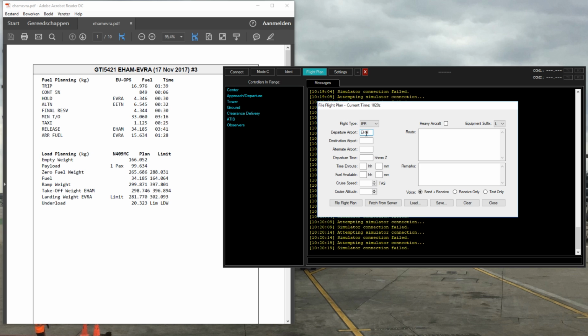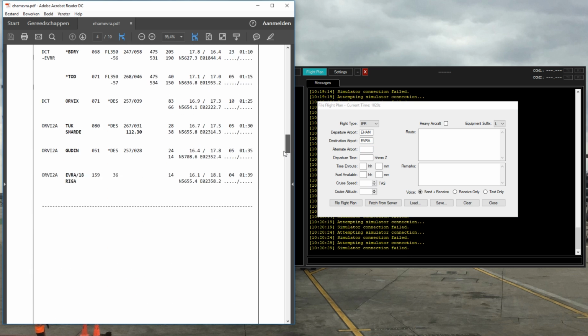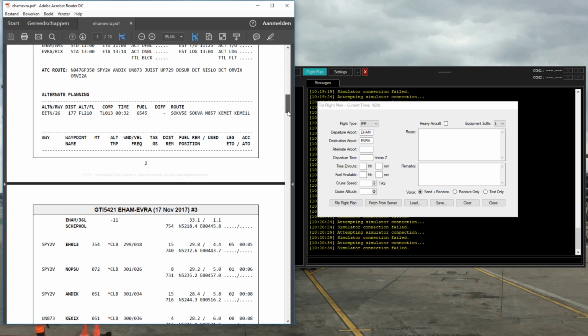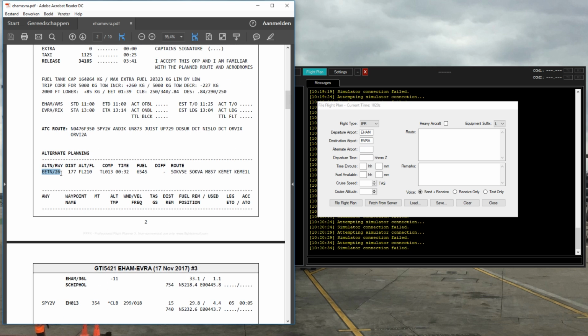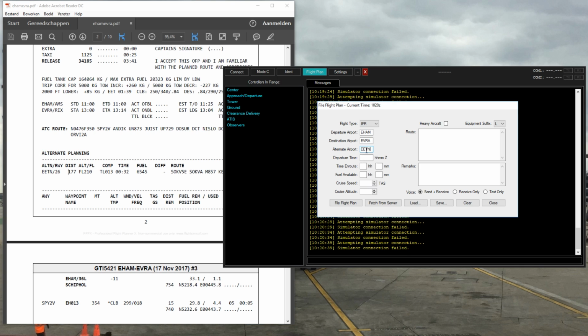We're going to depart from Echo Hotel Alpha Mike, which is the ICAO code of Amsterdam, and then we're going to fly to Riga, which is Echo Victor Romeo Alpha. So again, ICAO codes. Alternate airport, as we planned, is Tallinn, and as you can see in the route right here, we have Tallinn. That's going to be our alternate. So EETN, Echo Tango November.